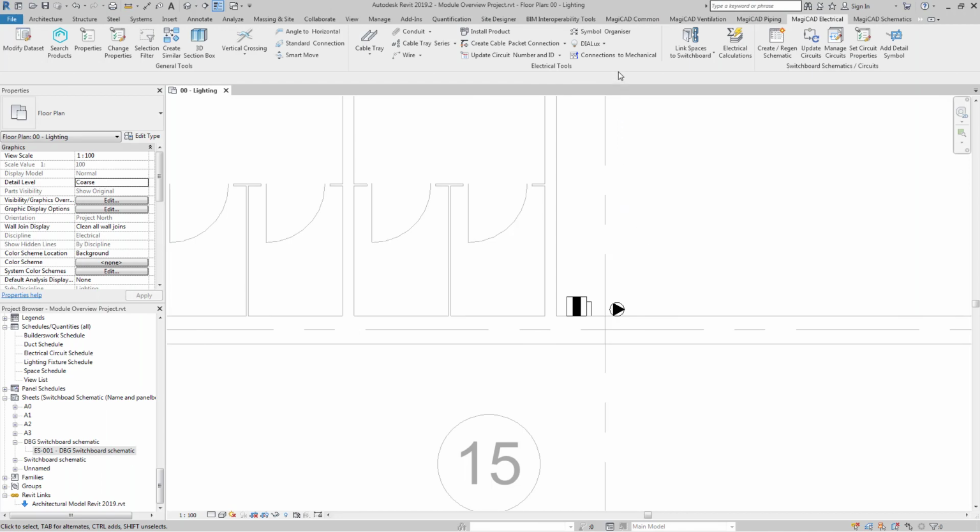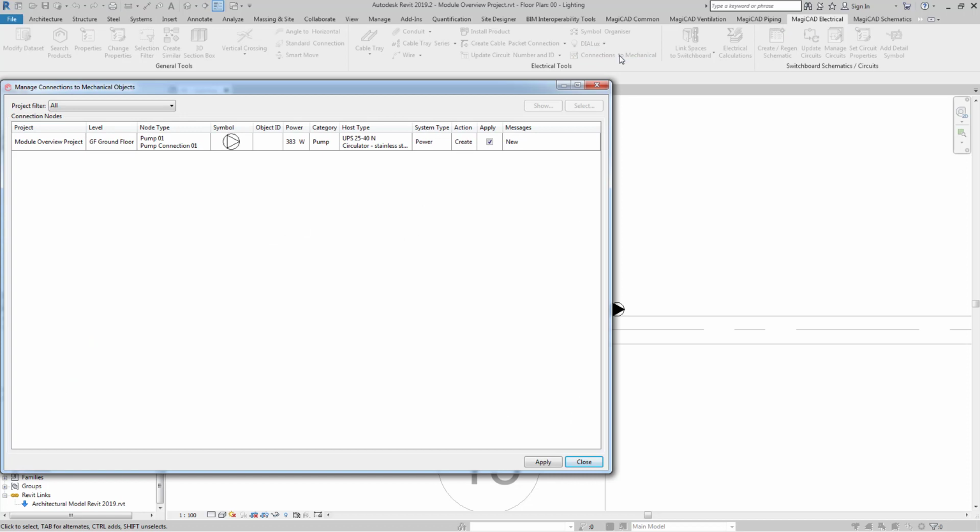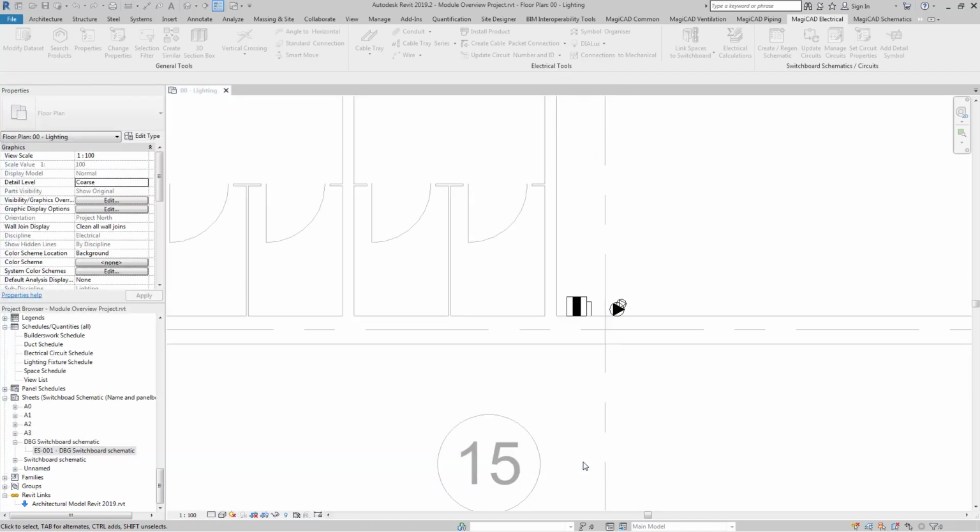One of the latest offerings within MagiCAD is the Connection to Mechanical tool. What this tool does is it provides a convenient and easy to use connection with mechanical equipment within the model. This then allows you to add the mechanical equipment to your electrical circuit and therefore pull in all of the details of the circuit from this.